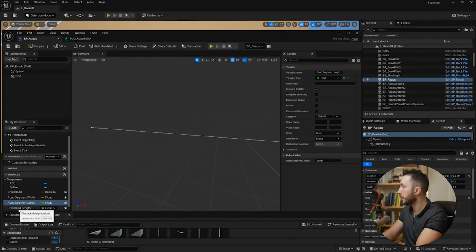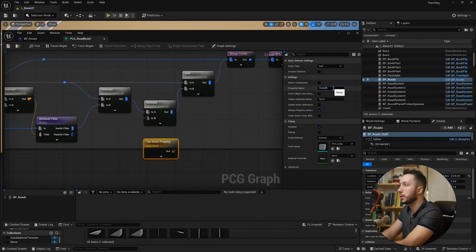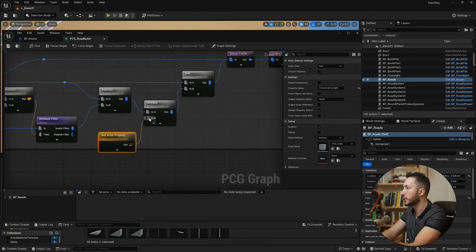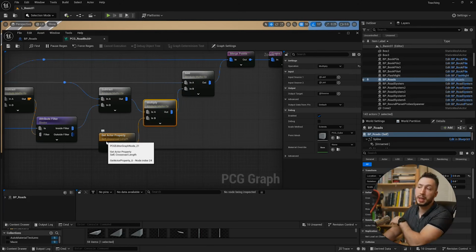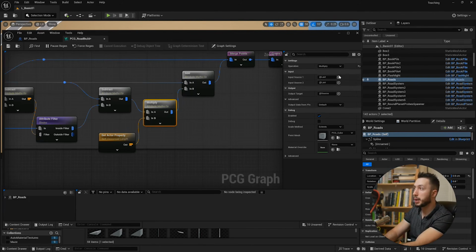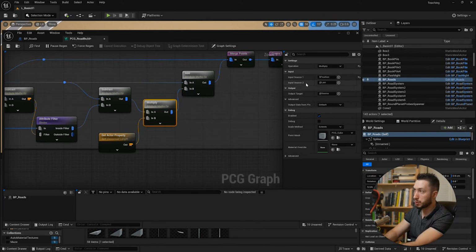So now I'm going to get crossroad length here, and we're going to put that into get actor property, crossroad length. Got it. Okay, we'll plug that into multiply. What we want to multiply here is the position. So we had our position of our new point, and we got that differential by doing the subtraction. So by multiplying whatever this number is by the position, we're giving it an additional offset. In the input source, we'll choose position, and in input source 2, we can leave it as is.